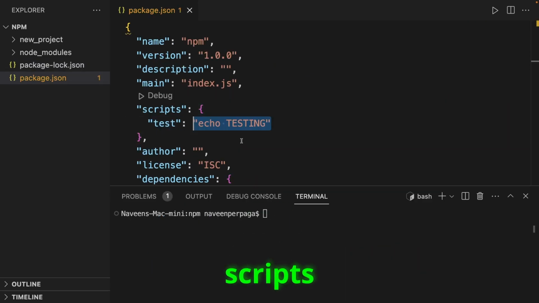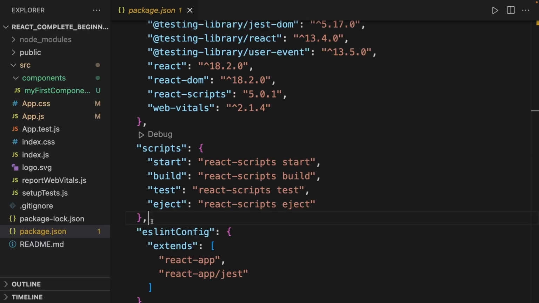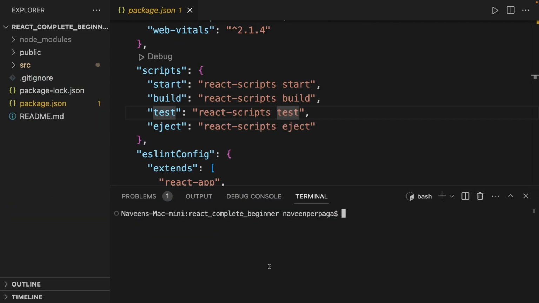Users can write their own commands and run them with npm. Take the example of a React project. There are commands to start a development server, build your project for production, or test it. The script commands are executed with npm run. Suppose we want to run the build command, then we will write build here.